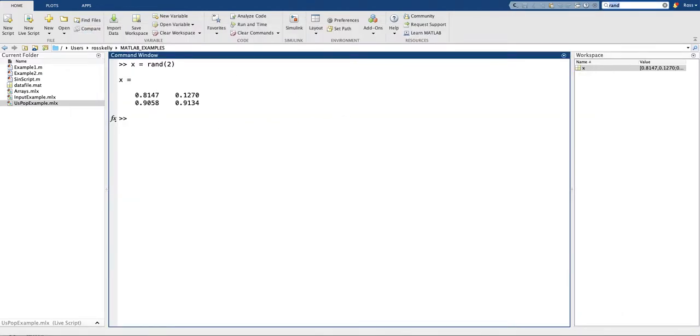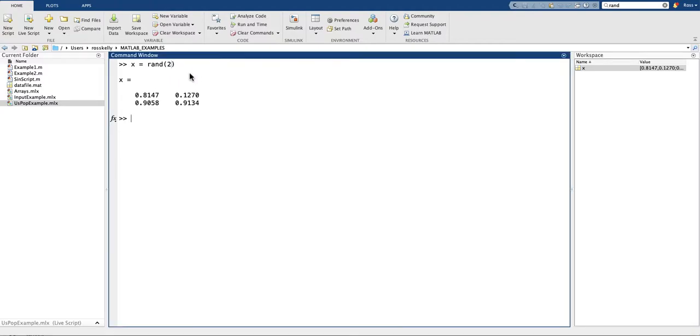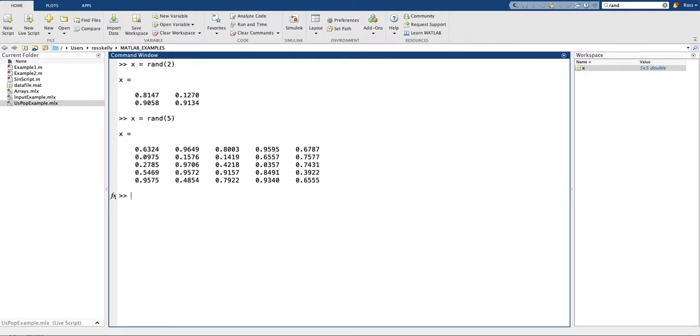Obviously there are other things you can do if you want to change that. By default, just entering one number will create a square matrix. So if we want a 5 by 5 matrix, we'd just do rand(5).